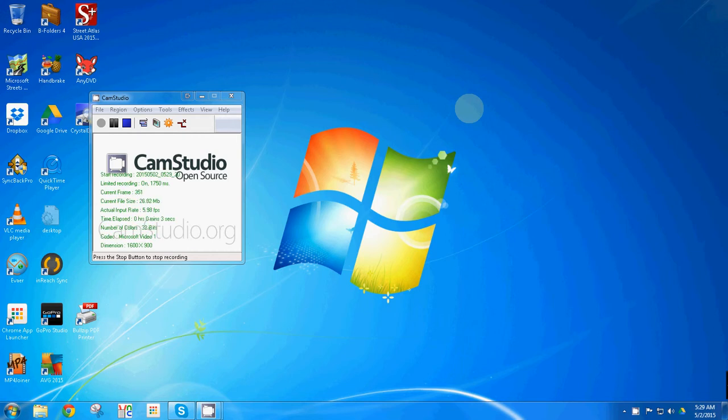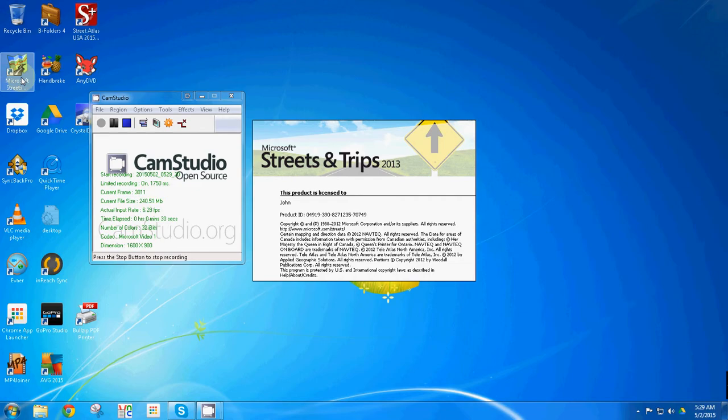Okay, this is a little screen cap video of exactly how I get a route from Microsoft Streets and Trips into any number of Garmin GPS units. This uses Windows, so it would be similar on the Mac, but this is a Windows demonstration. So first I would start Streets and Trips.